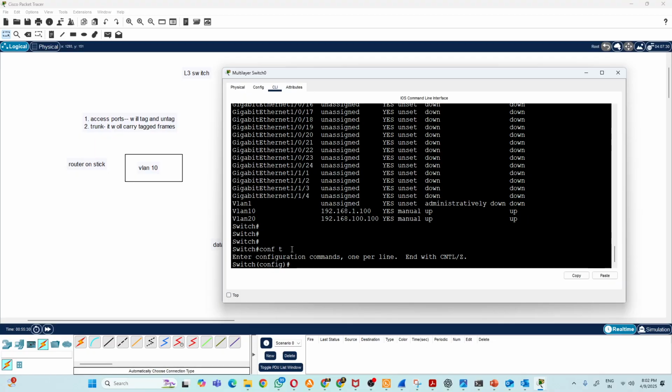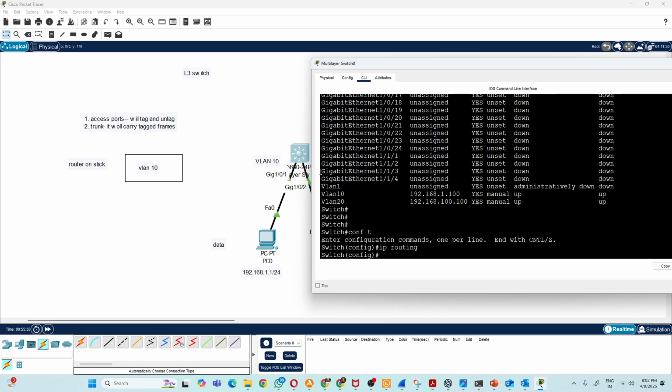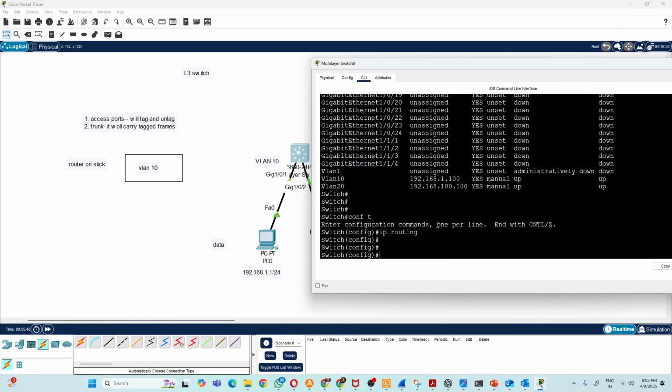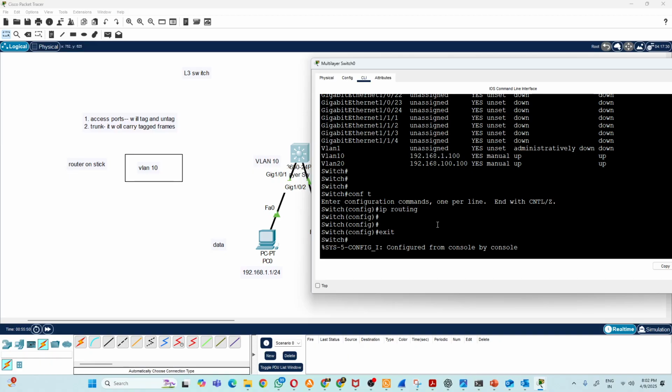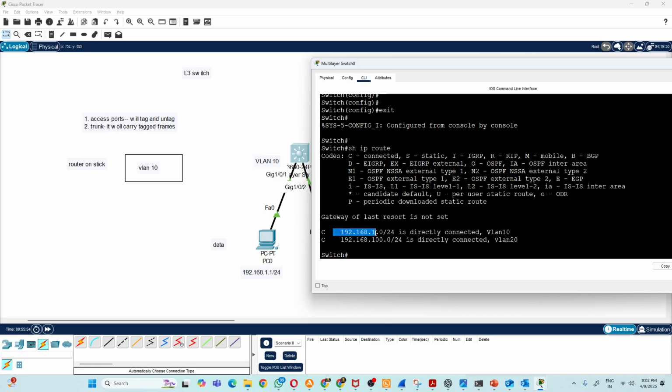Now you need to enable routing, right? Just type ip routing. That's it. By default, this L3 switch behaves as a switch. If you want routing capabilities, you need to enable routing. Now routing is done. Check the routing table. Show ip route. See, 1.0 and 100.0 networks both are there.